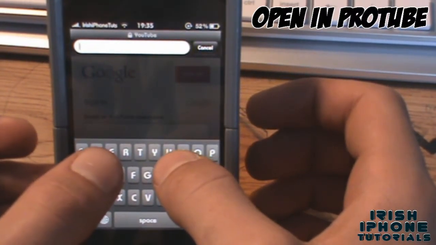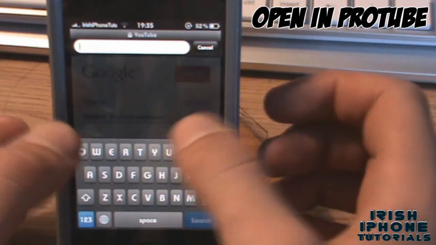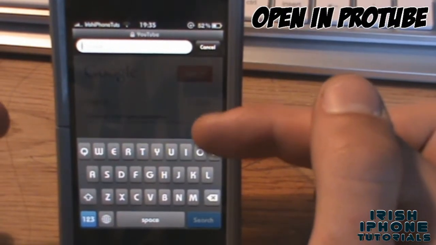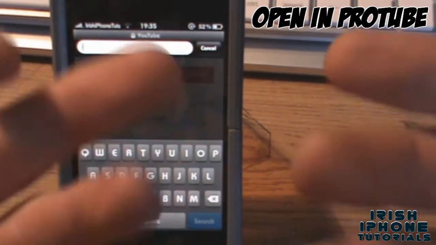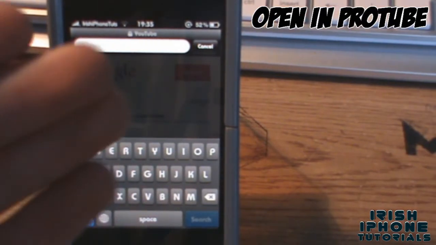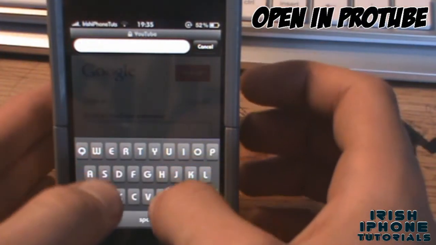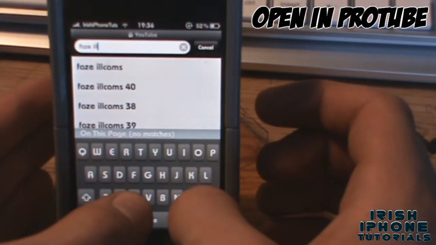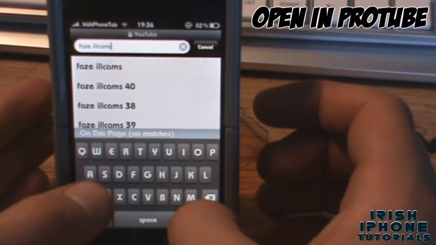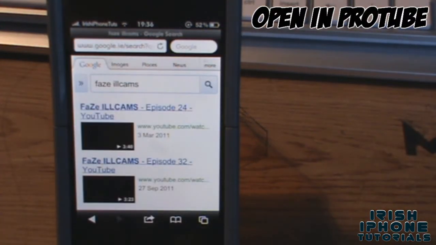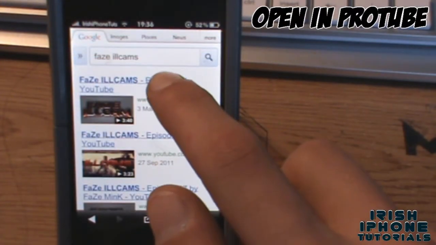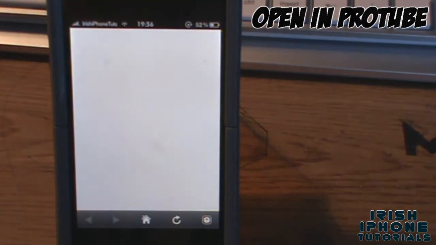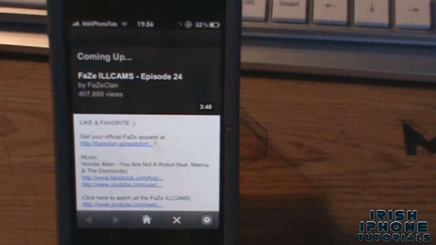So what Open in Protube does is, when you find a video on Google, usually you press on it and it opens up the default YouTube app. Then you have to back out, go into Protube, and then search for the video. So what this will do is it will just open it straight into Protube, which is very handy. So for an example, if I just type in Phase Ilcams, as it's one of the only videos I can think of at the minute. Usually this would open the default YouTube app, but you'll see if I press it, it opens up Protube. So that's pretty handy guys, and well deserving of a number 4 spot.